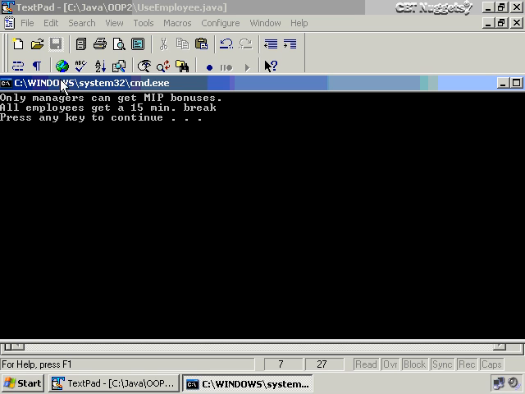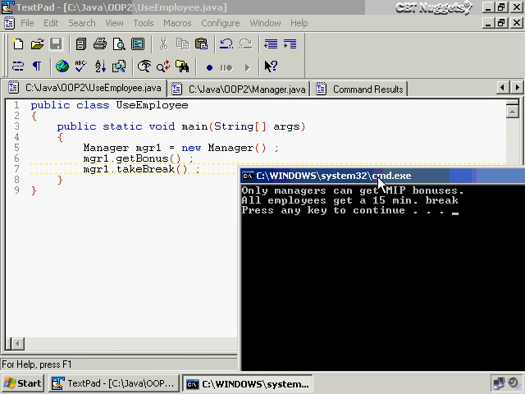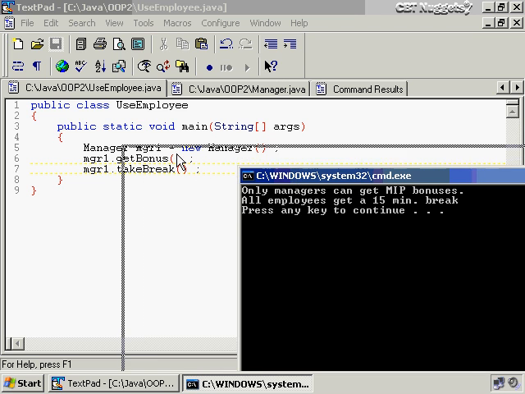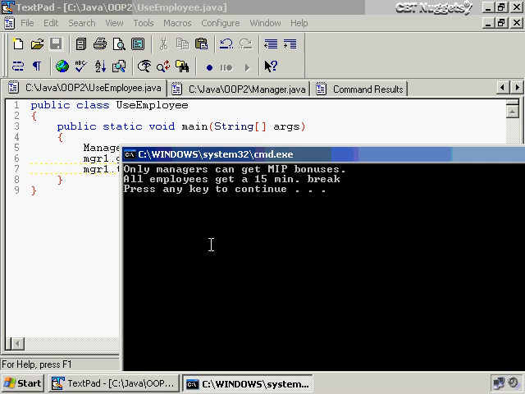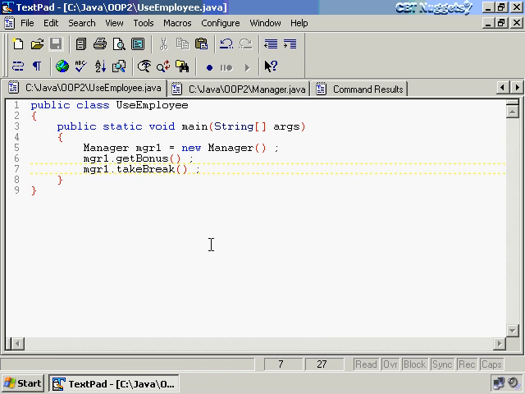And here we have it. You can see that only managers get an MIP bonus. That comes from mgr1.getBonus. And mgr1 take break, that comes from the employee class. Because you have to remember something. A manager is an employee.